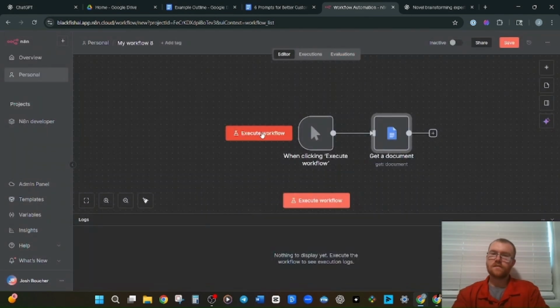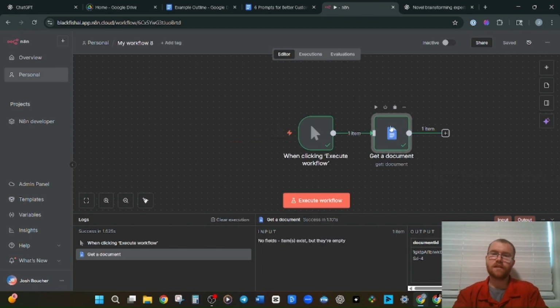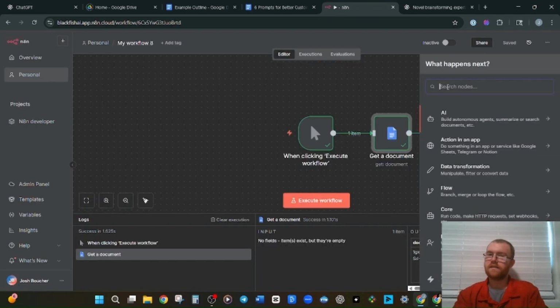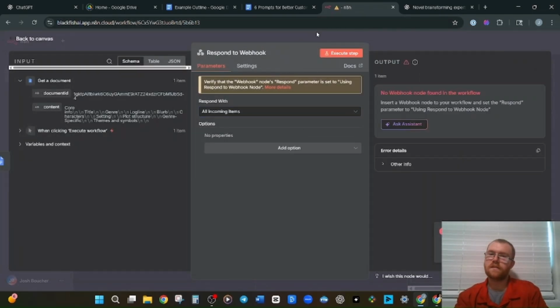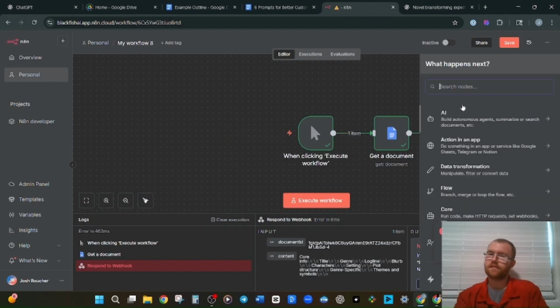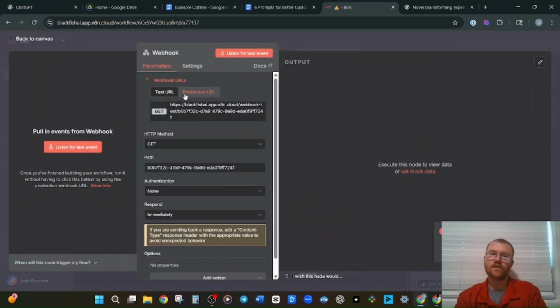We'll use that. So let's go see if it works, and look at that. Executed successfully. Let's have a look. And in our response, we get document ID and content. Now, what we want to add is a webhook respond, and let's just give it all incoming items. No webhook found in workflow. Okay, that makes sense, because what we should have done first is add a webhook trigger. This is what the custom action of our custom GPT is actually going to use to trigger this.